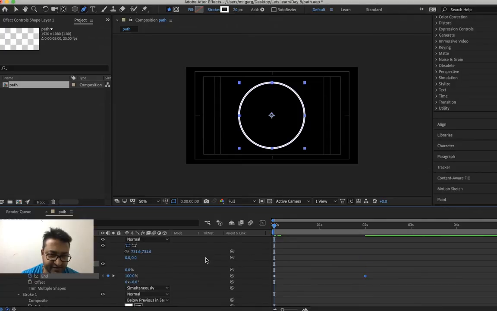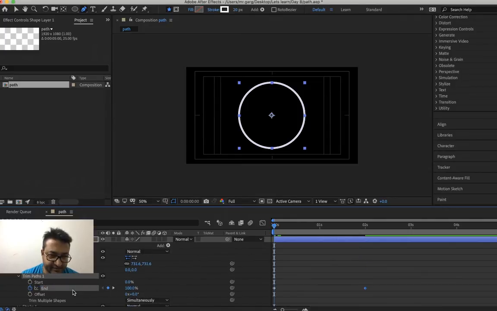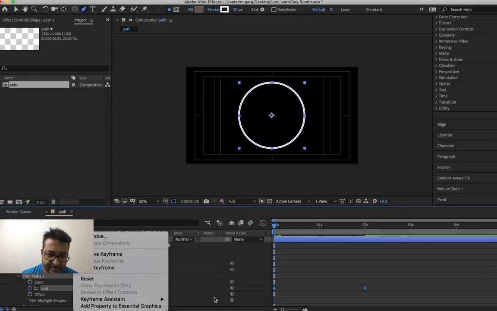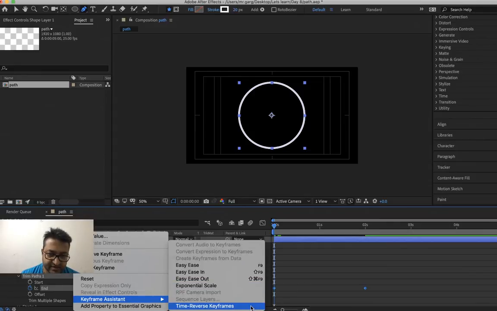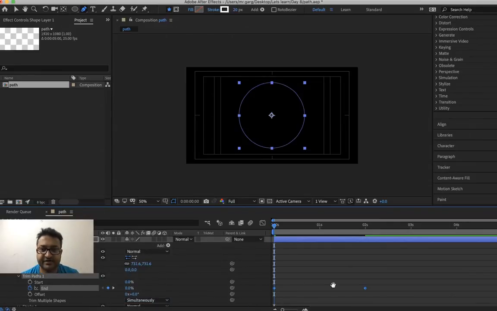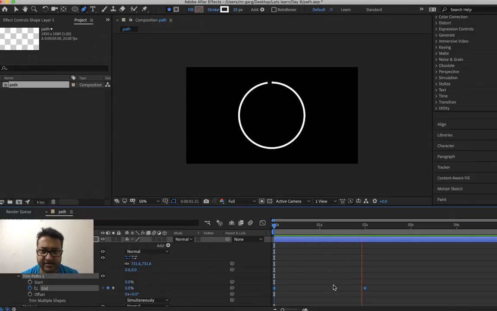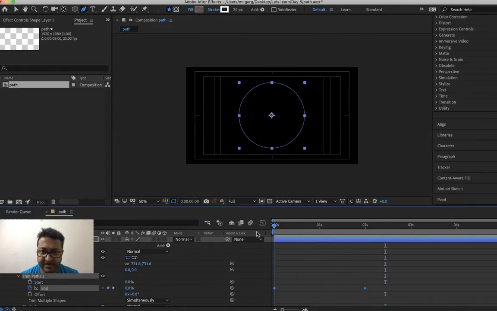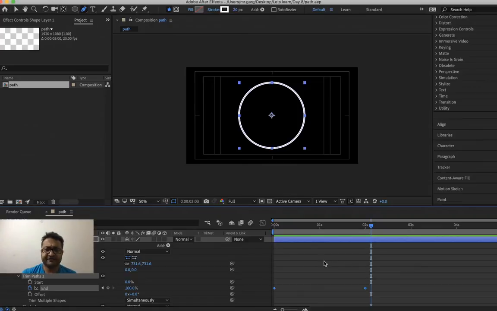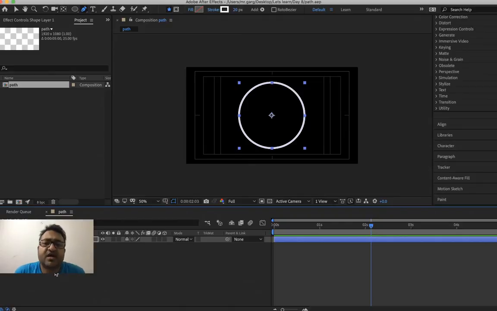If we need to reverse our keyframes, you can select both the keys and click on reverse keyframe. So you can see now it's forming on the path, the path which we have created. Now what if we want any object to move around with the path?